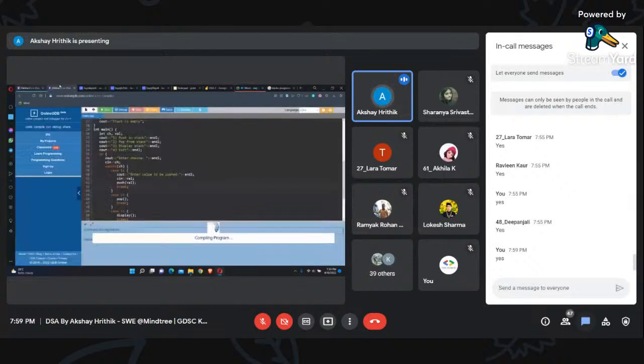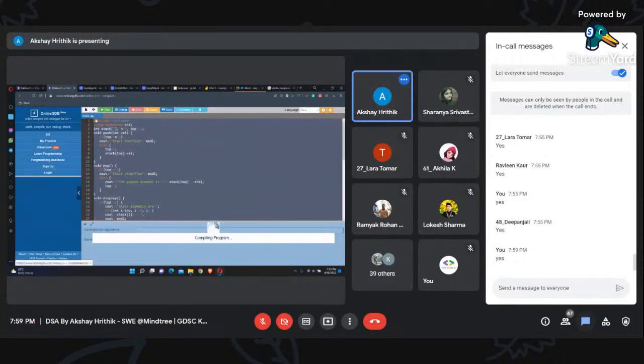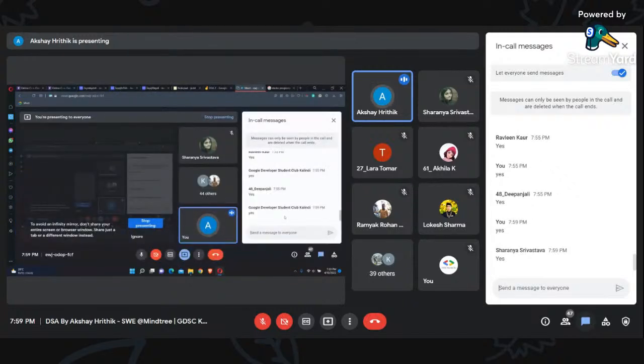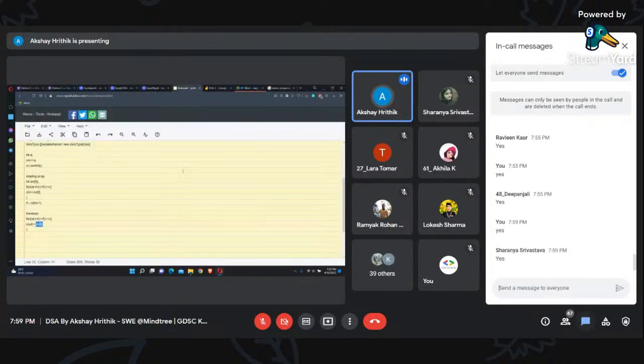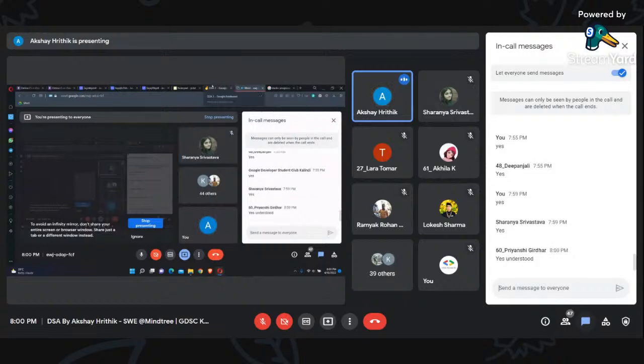The website's a little buggy, but I trust that everyone has understood this code. Is everyone fine with this code? Any doubts with the implementation? Any line of code that is unclear, you can ask me now. Guys, any doubts? All right.